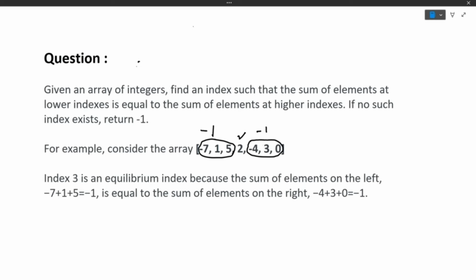This is -1. So if you can see here, at this index 3, all the elements on the left side of this index have sum -1, and all the elements on the right side of this index have sum -1. So it means the sum of the left elements is equivalent to the sum of the right elements. Therefore this third index is the equilibrium index. So this is how an equilibrium index is defined.